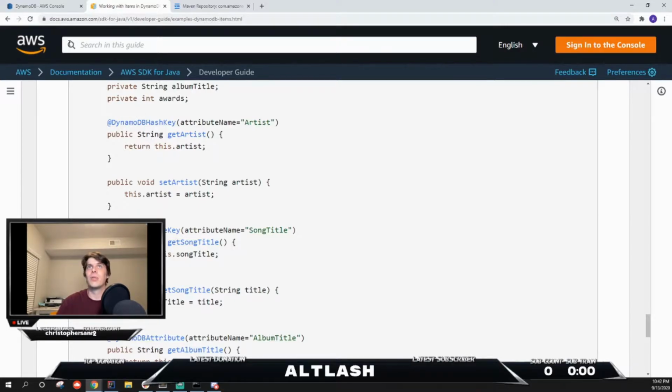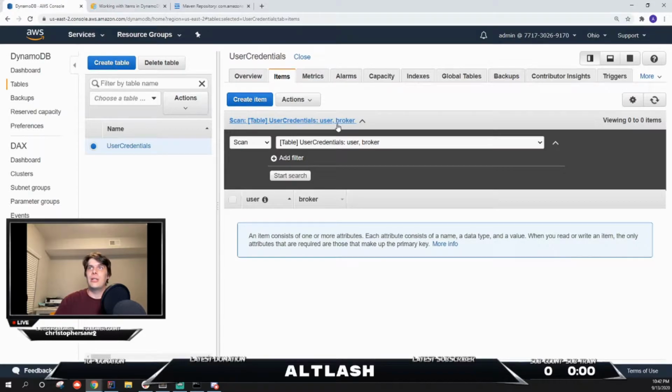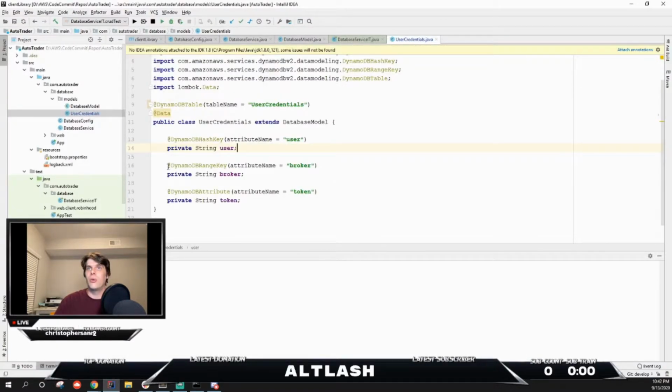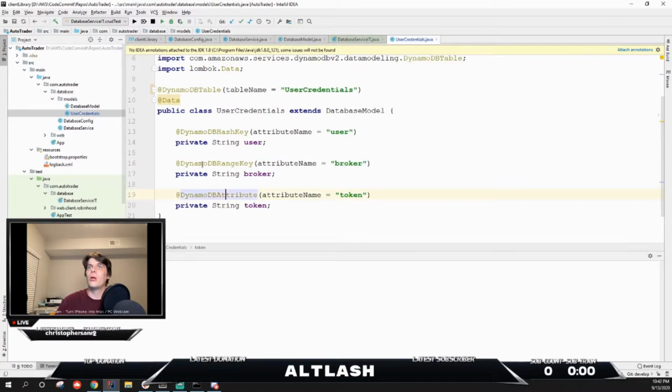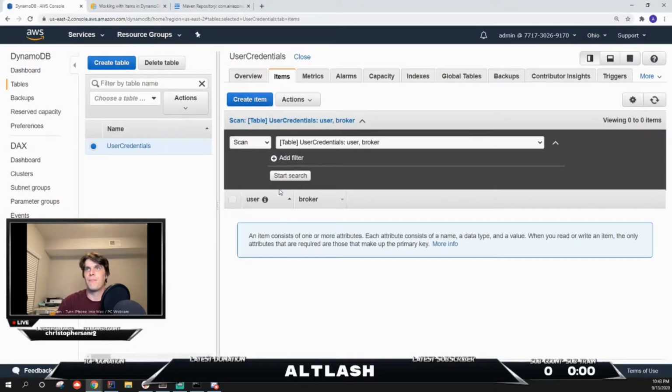All right. So that said, our range key is broker. So in our code, zoom in a little bit more, we have a DynamoDB range key annotation. We link it to the broker attribute, and it's a string, so we have it private String broker, and that's that key.